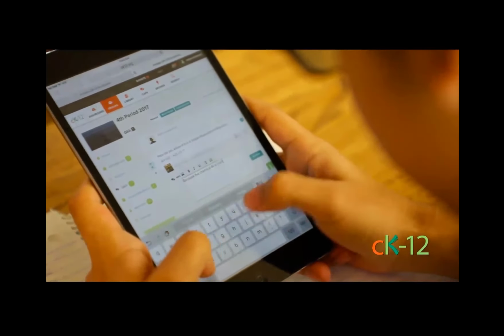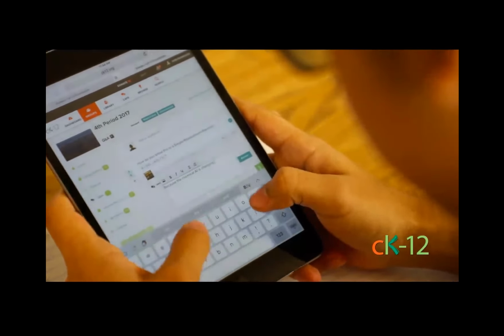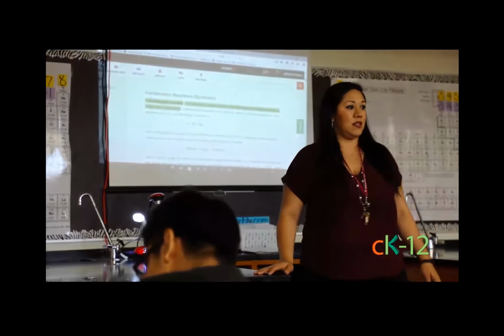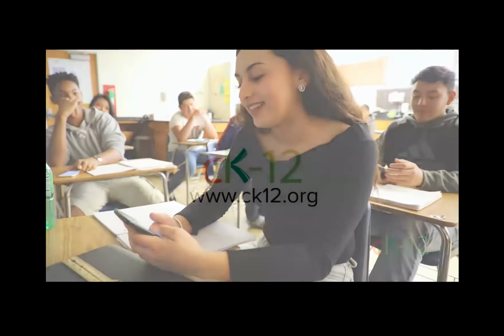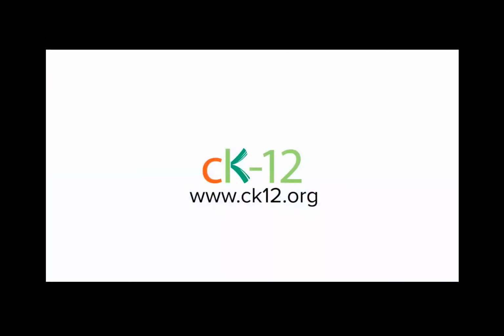If I tell them to read it before class, they will go and read it before class. There is no excuse for them not being able to learn. There's no excuse for them not being able to acquire any kind of information.